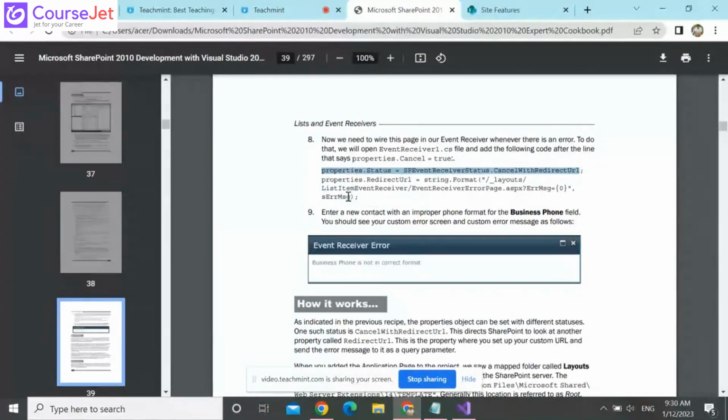In the first one we have seen properties dot cancel true, right? Instead of properties dot cancel true, here they are giving properties dot status equal to SP event receiver status dot cancel with redirect url. Okay, instead of canceling it, we are redirecting to the custom page, the custom error message page. That redirecting url we are giving in the next line.